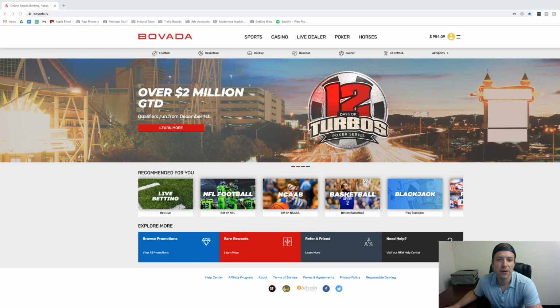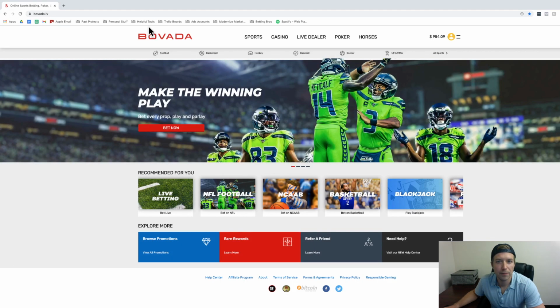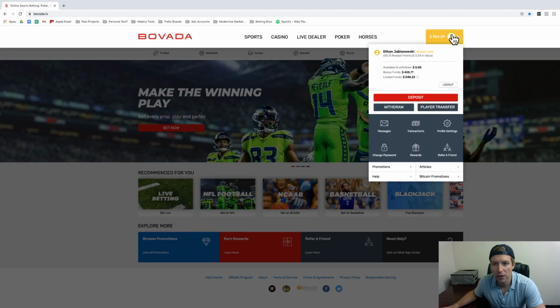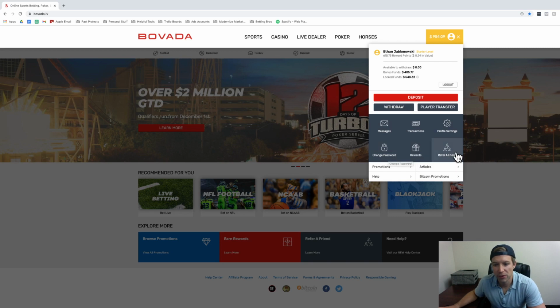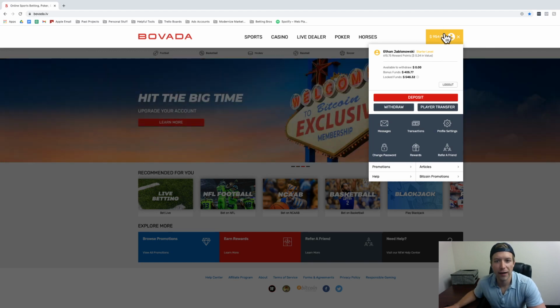But yeah, let's take a look at this website here. So we got Bovada. This is going to be the home page. I'll just reload it so you can see when you log on, right? So I got my account in the upper right hand corner. And this is where you're going to do things like deposit, withdraw, access your profile settings, change your password, as well as if you want to refer a friend or something like that. All that's going to happen up here in the right hand corner.